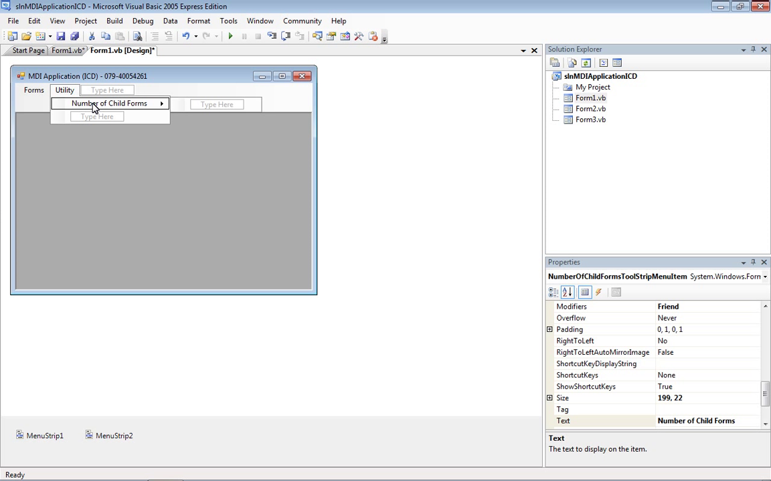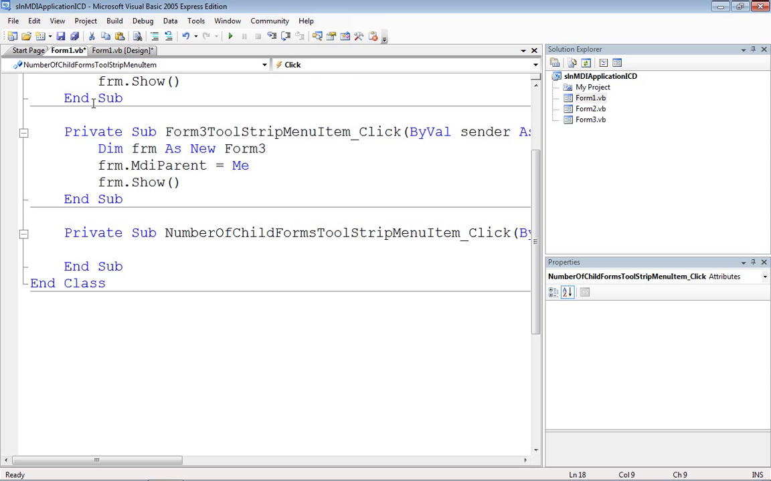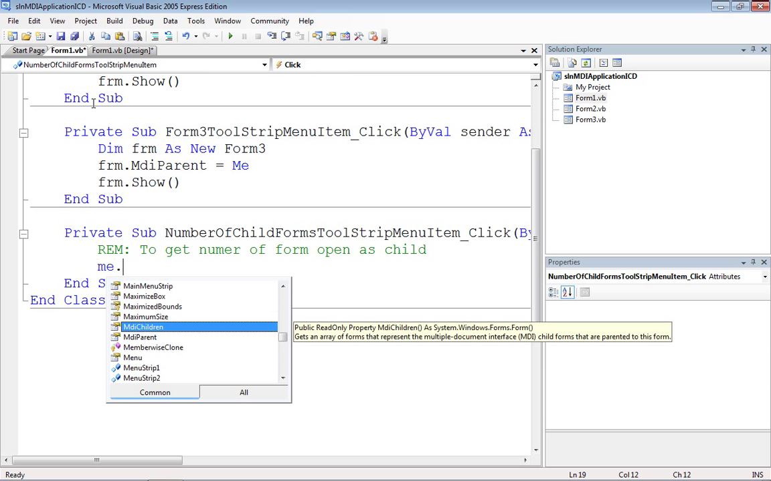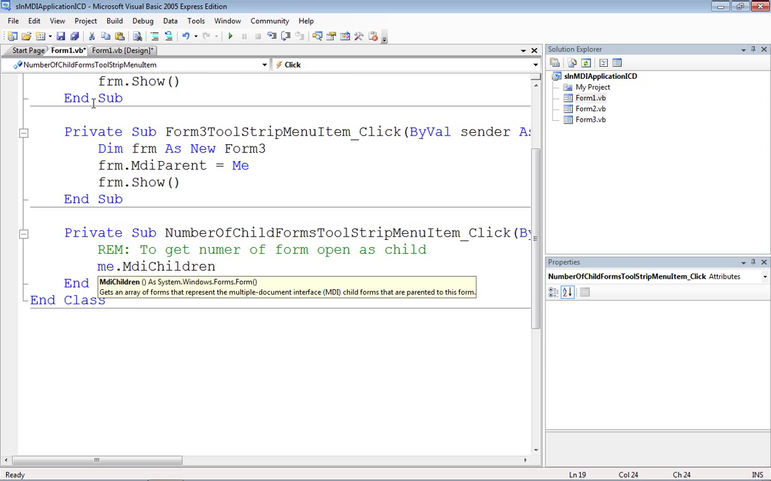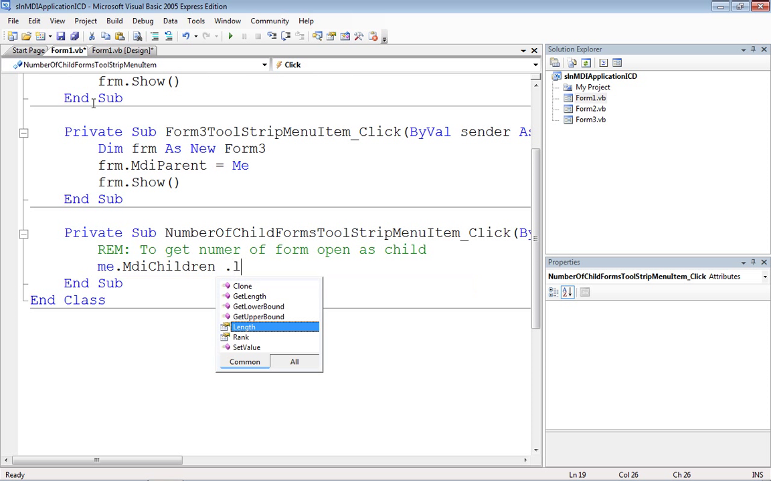How do I get the number of forms open as a child form? To determine this, we use me.MdiChildren. We have a property with the name MdiChildren which contains instances of all the forms opened as a child form. It's an array of Form class, and each array contains a property with the name Length. Length is used to determine the number of elements in an array, and returns an integer.